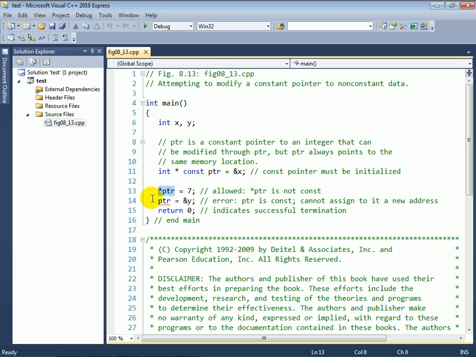On the other hand, we also have this expression at line 14, where we attempt to assign ptr the address of a different variable. So ptr was initialized to point to x. Now we're trying to make it point to y, but because ptr is a constant pointer, we cannot modify its location.